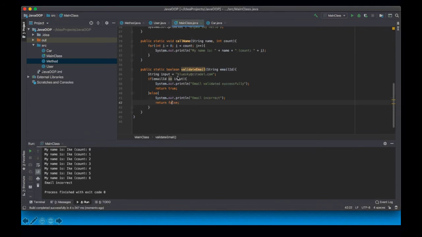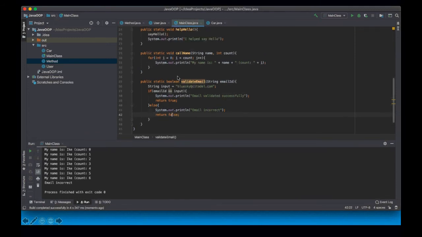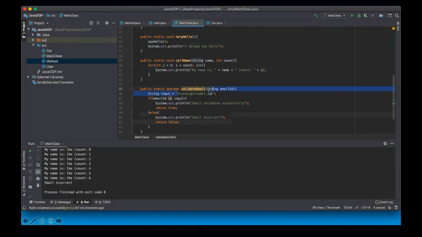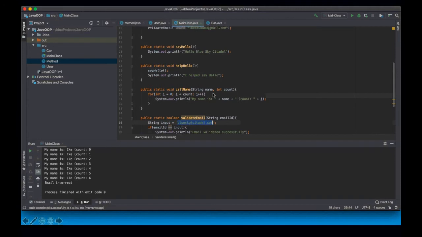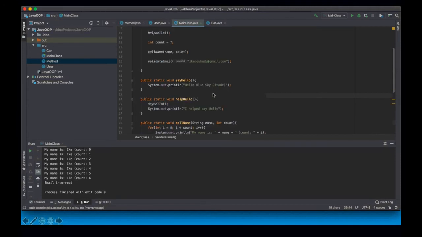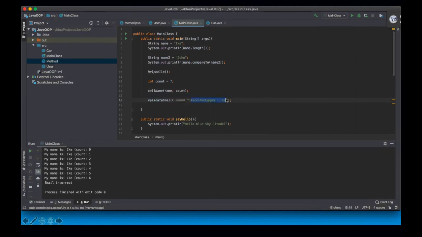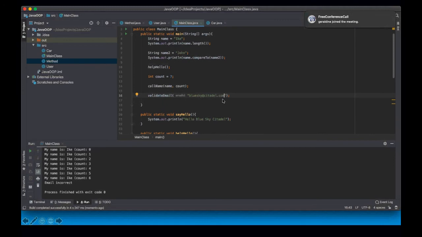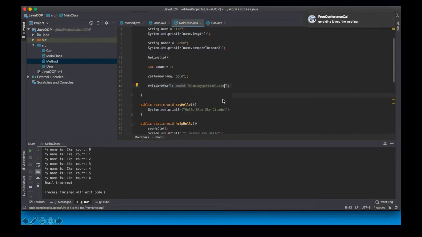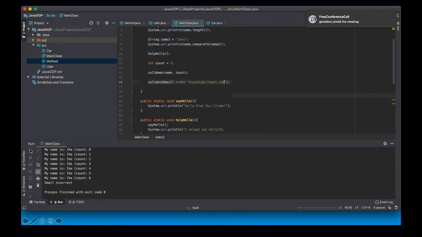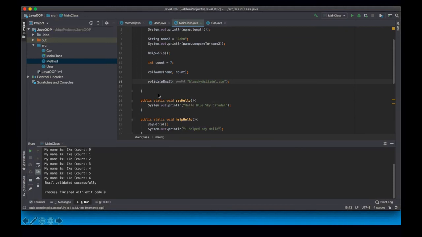If I put this email, Command C, and then Command V, and I run it, you can see it changes to email validated successfully. So this is basically an example of how to use return keywords in a Java method.